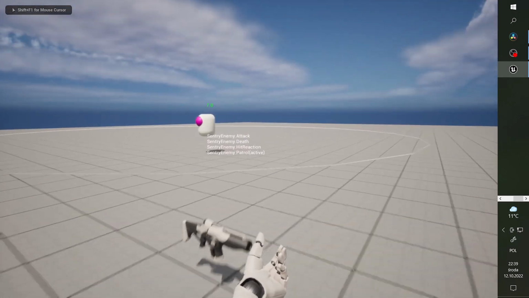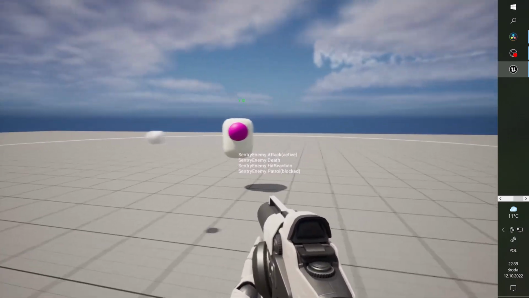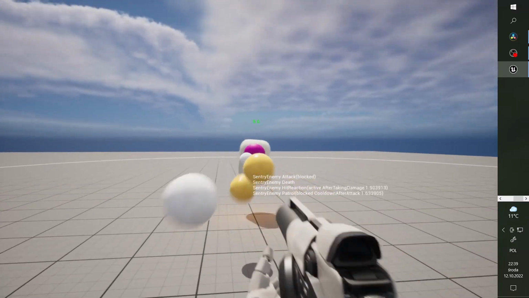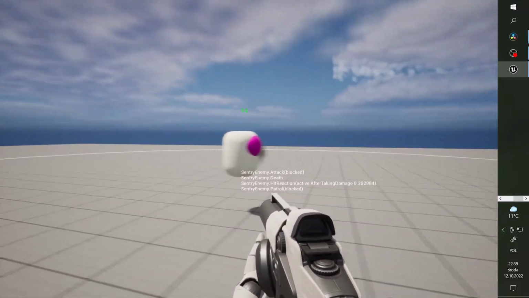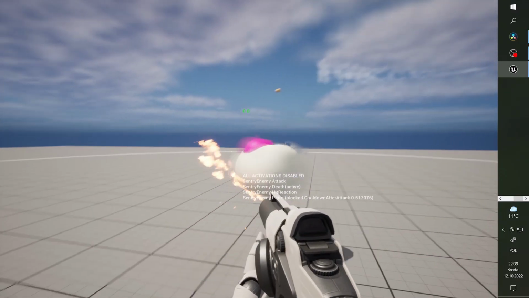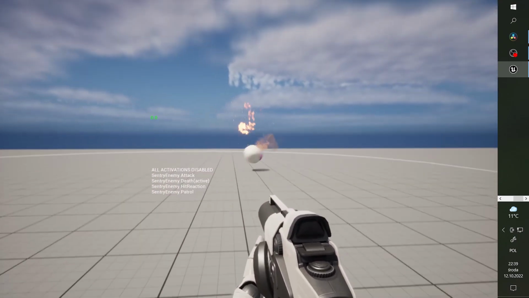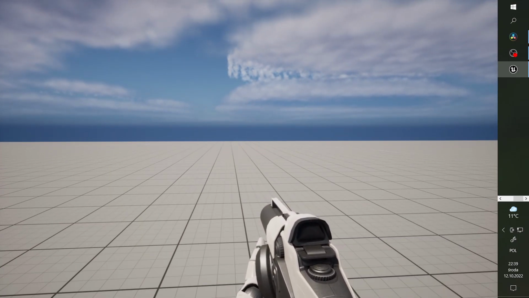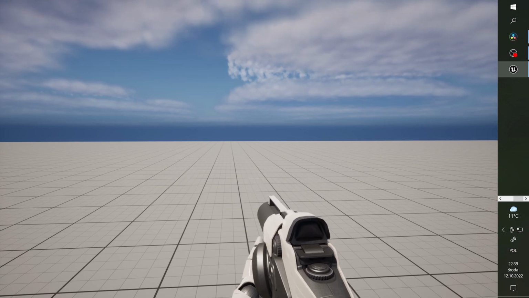So AI wanders around. As I move inside the attack range, he starts to shoot. I can damage him. He has some simple hit reaction, and he can also die. When he dies, he just starts simulating physics and then despawns.